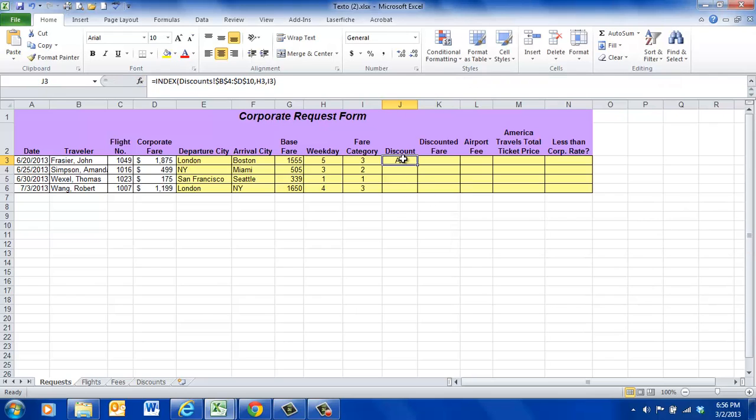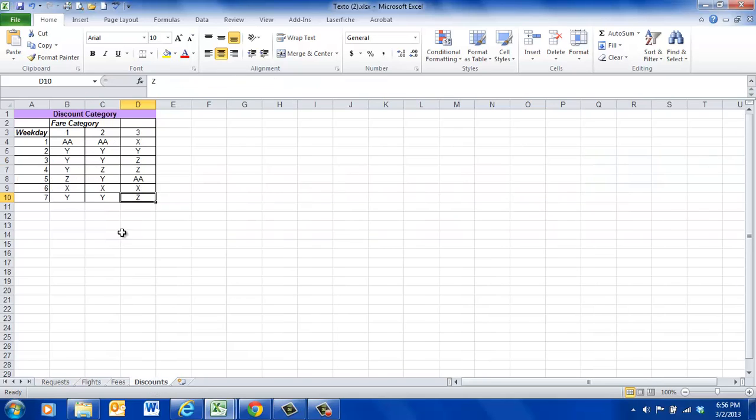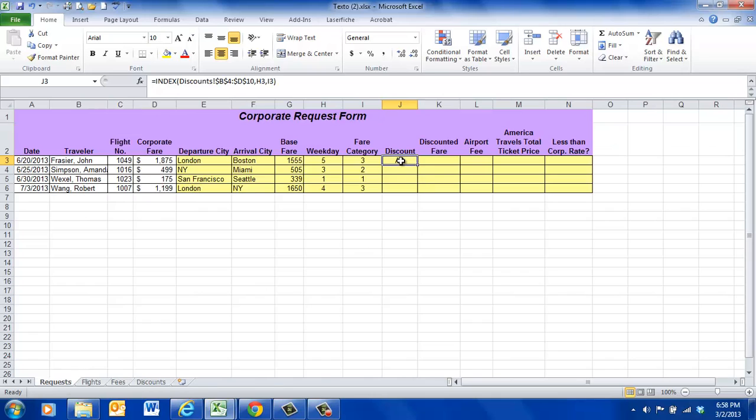And it gives me a discount. It says a discount of AA. It gives me a discount category. And if I come over here and look at the discounts, here's the discount category, AA. So we can see that here. Go back to request, and it returned a discount value of AA. What does that mean? We still need to calculate what the discounted fare is, so we're going to have to do something to make that all make sense. But I'm going to copy that formula down, and so now I have the discount category for each of these.